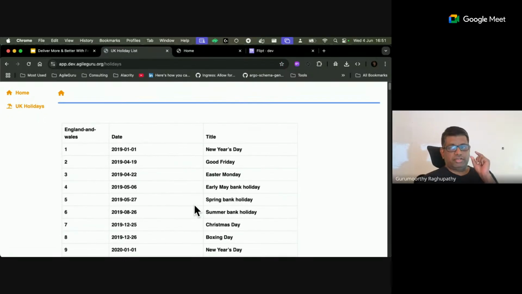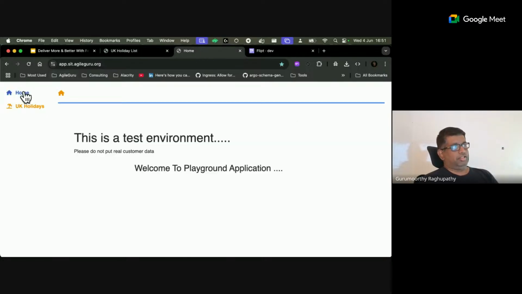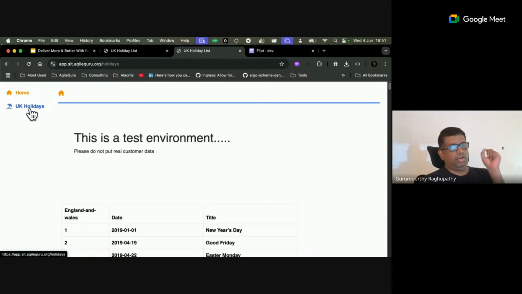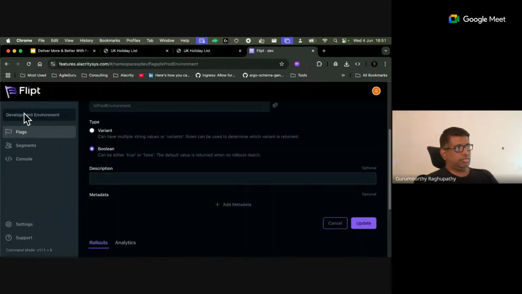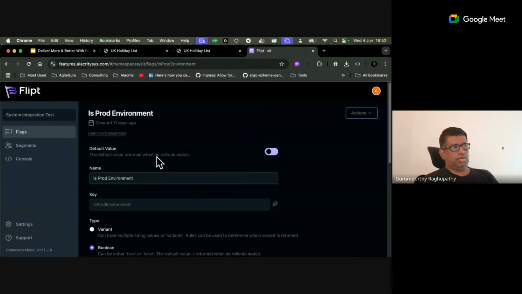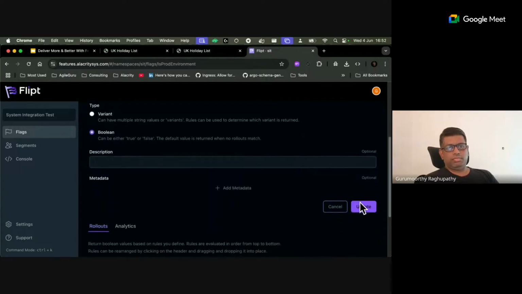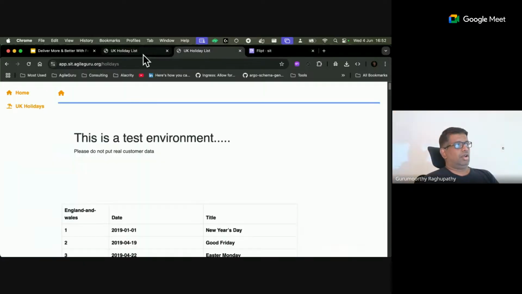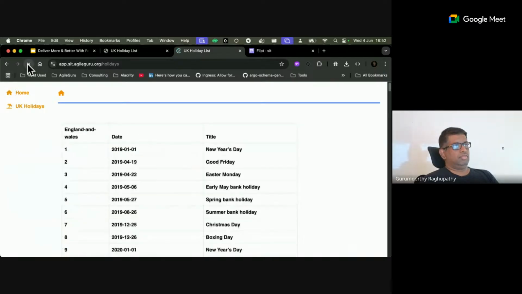But remember, this is environment specific. In SIT, it remains the same because that token is only valid for dev environment. The flag is only for dev environment. If I want to do this for both environments, I can go to system integration testing, change false to yes, and update that. So now if I go to my SIT, it says, hey, it's gone. So the way it works is, based on a true or false value, you can enable or disable based on environment.